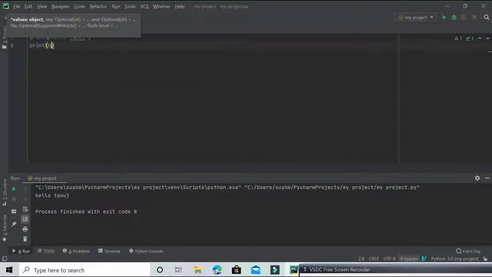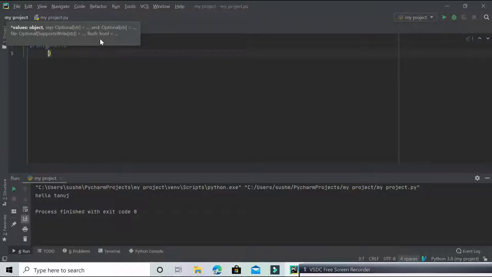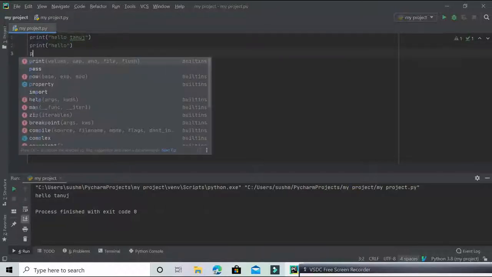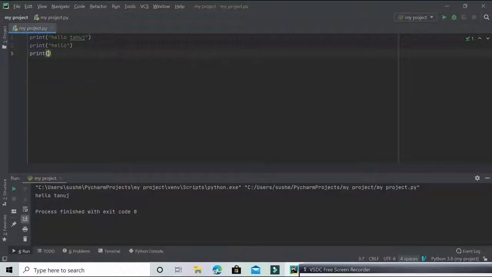Now enter print, parentheses, hello, double quotes again. Then enter print, parentheses, double quotes, not single quotes, and write innovation, I-N-N-O-V-A-T-I-O-N, innovation revolution. Now let's play this.